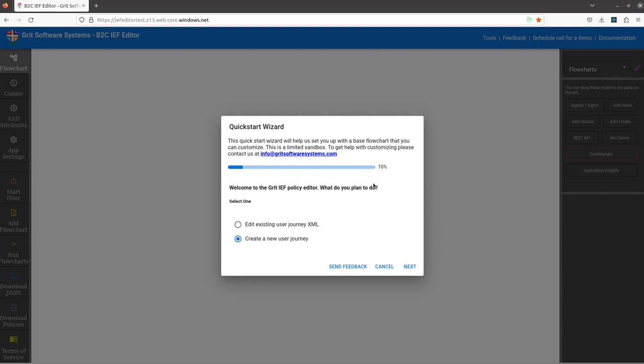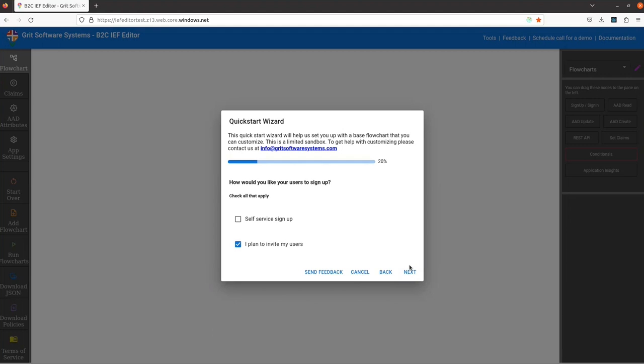This will guide you through a Q&A sequence of common scenarios to generate a user authentication journey. First, we select Create a New User Journey. Editing existing user journey XML directs you to a different tool that is not covered in this video. We're going to create a simple scenario here.